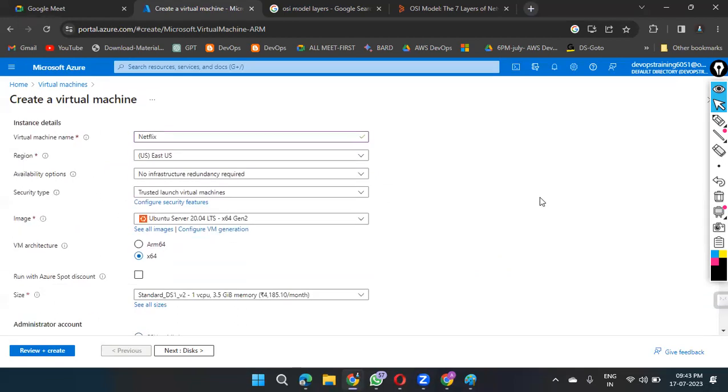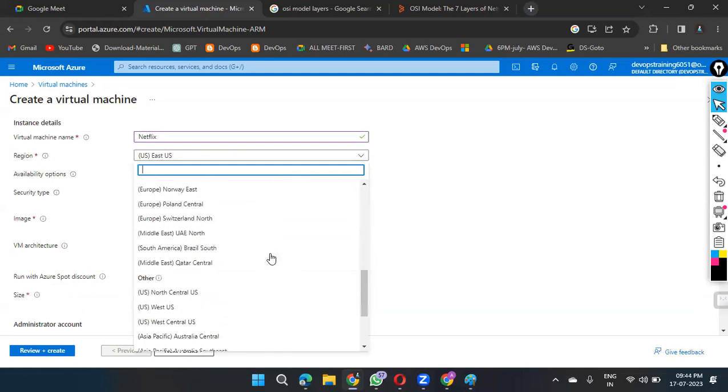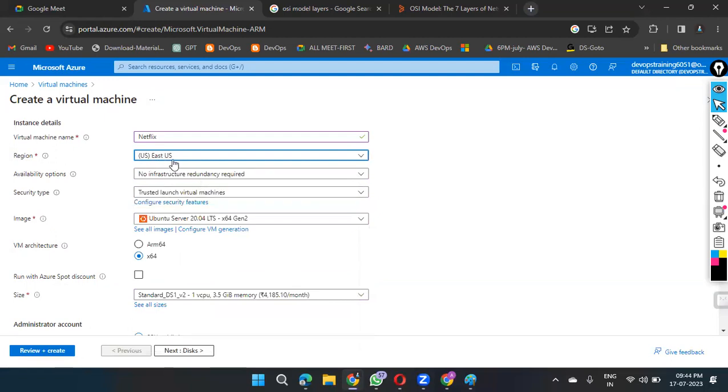And you can see here regions. We discussed about the regions also. East US, East US 2, South Central, West US 2, West US 3, like this. We have all the data centers all over the world. Wherever you want to create, you can just create this server. So I would like to create in East US. And availability options, as of now, I'm not selecting. We will discuss in deeper with the VNet class. And security, I'll go with the default one, trusted launch virtual machines.